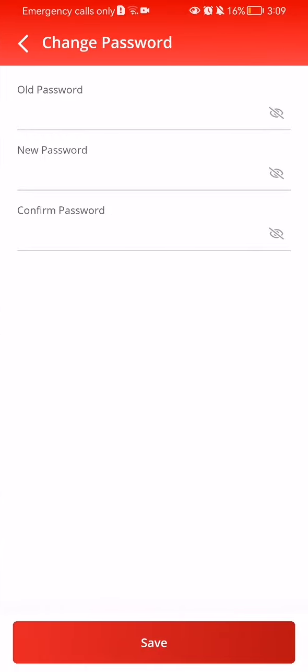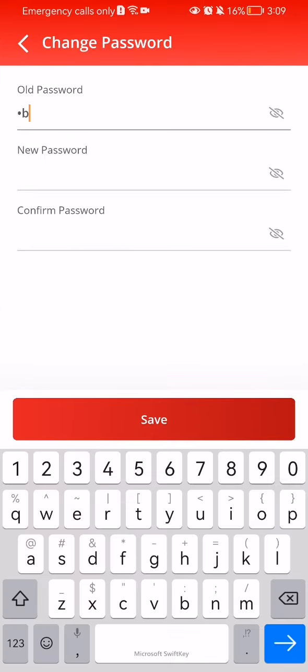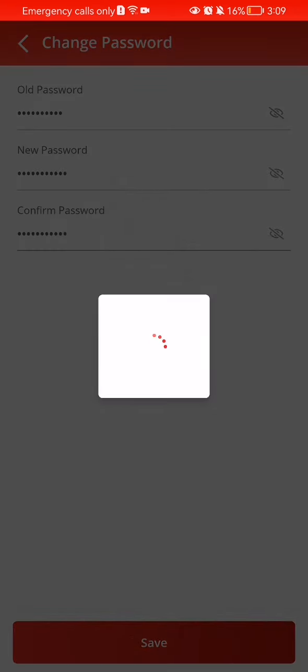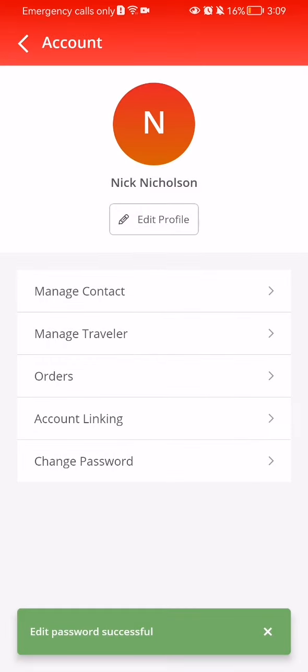And you have to type in first your old password. Now your new password. And confirm your new password. After that, all you have to do is just press save. And you can see that the password was edited and changed successfully.